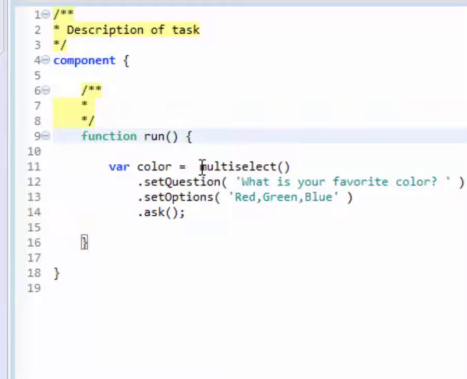What do we have? We have a function which comes from our base task CFC called multiselect, and then we chain to that additional methods we want to call. So set question, what is your favorite color? I always like to make sure I leave a space at the end, so that it separates that out in the front end.